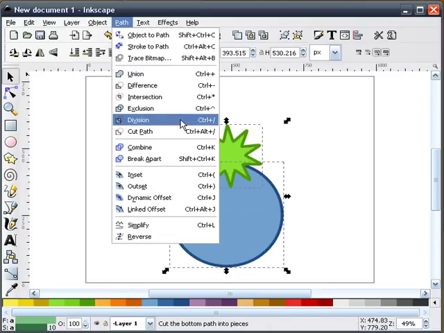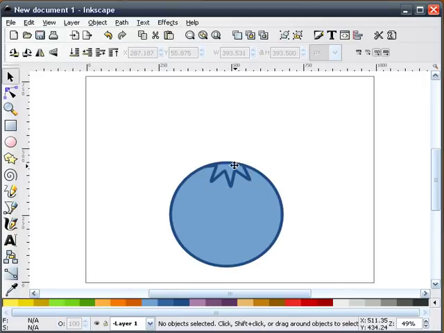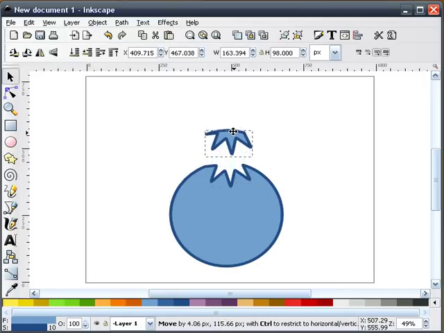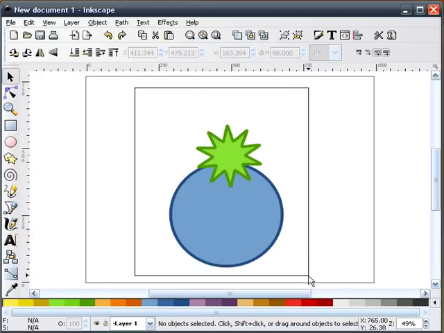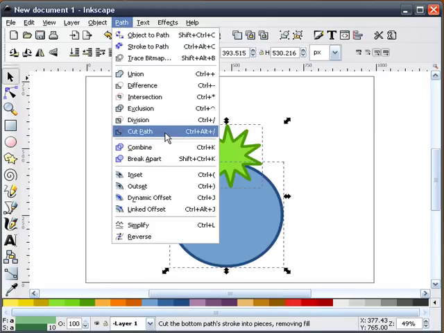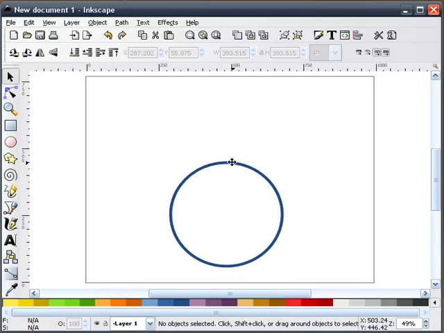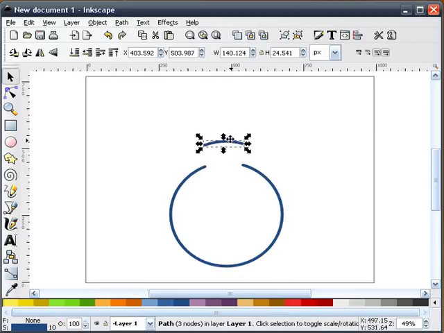This time we'll do a division. You can see the effect that that has. And finally, we'll do a cut path. This actually breaks the strokes apart.